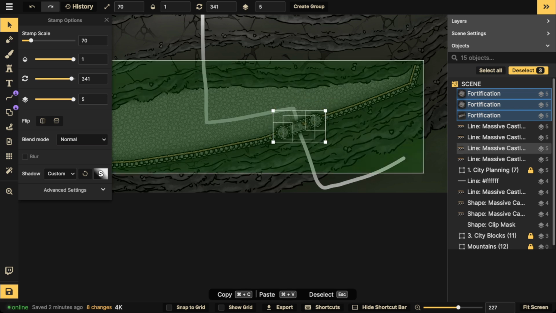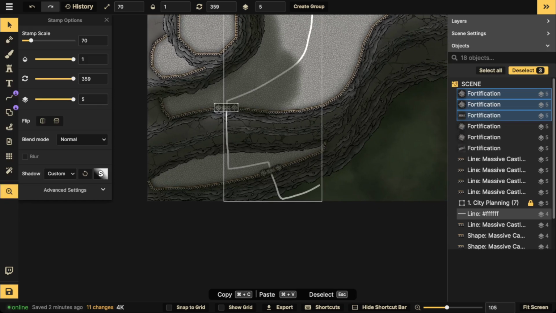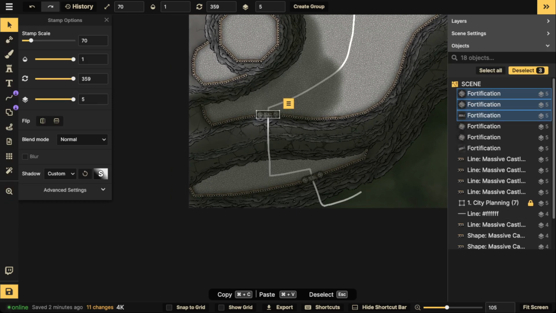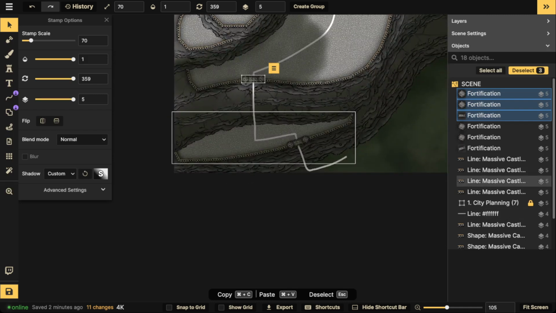So I'll just copy and paste that gatehouse and put it again right here. Another gatehouse goes right there. Perfect. Okay, so you're getting the general idea. Copy and paste to keep those things. Makes it a lot easier. Okay, so we got that. Let's go ahead and add in those defenses.